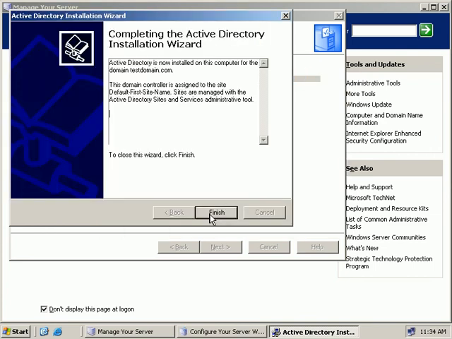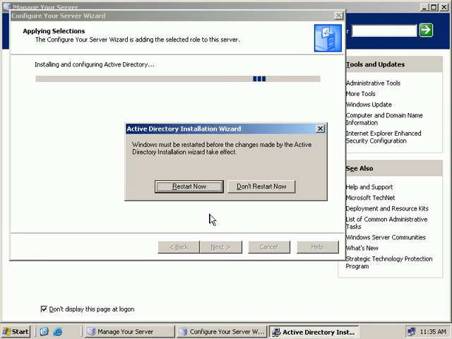Okay, so as you can see, we're now done. The wizard has finished and we now have a confirmation message that Active Directory is installed on our server. Click Finish, and now we'll have to restart our server. Once your server has been restarted, Active Directory will have successfully been installed.